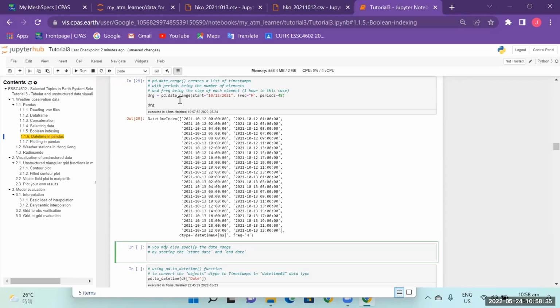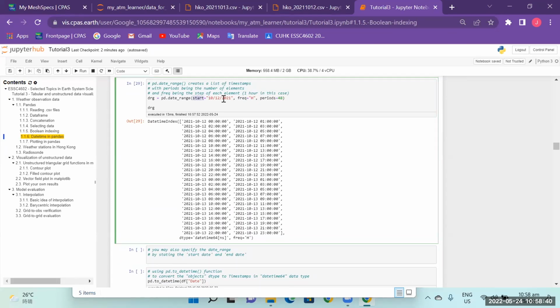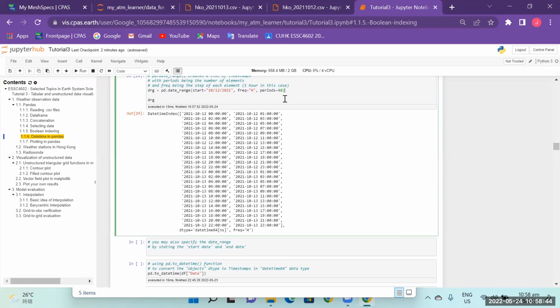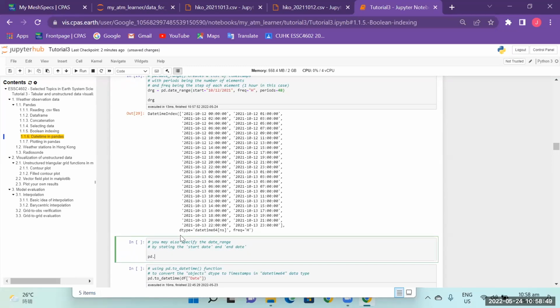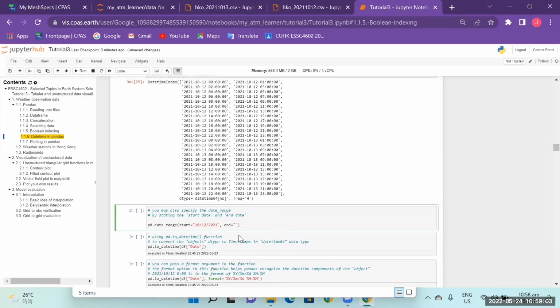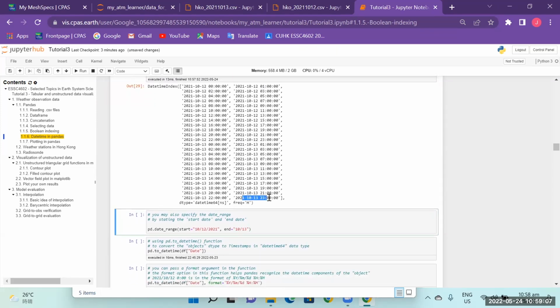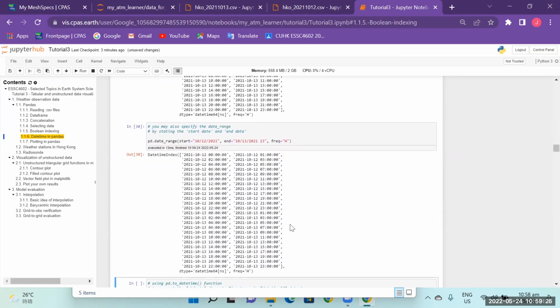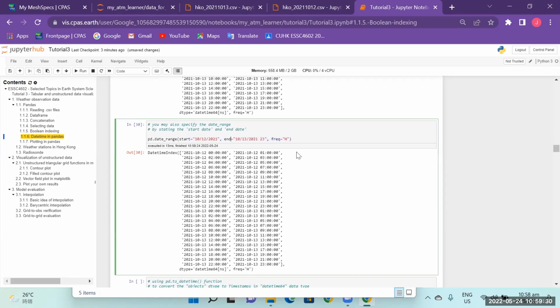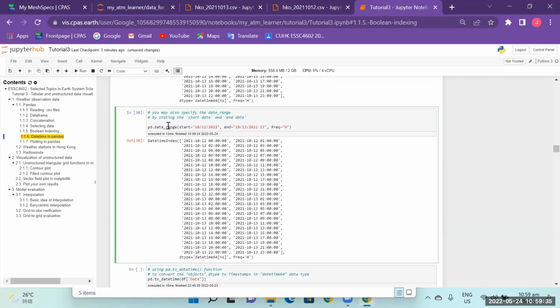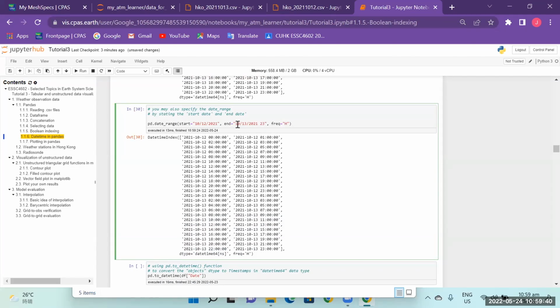In the date range function, you can also specify the start and also the end. You don't really need to use the periods if you really know what the end day is. So for example, in date range here, I have a start, and I can also have an end here. I just copy this one, and then 23. You also need to specify the frequency as well, the step between these two ends. So it creates the same result. This is the other method to create a date range, if you know the start and the end of your date range.